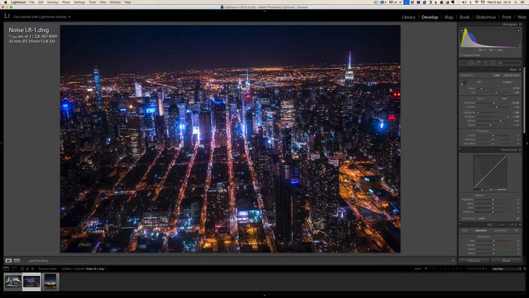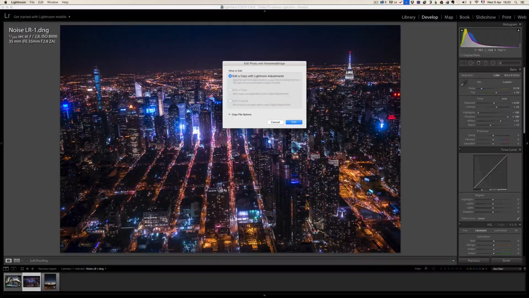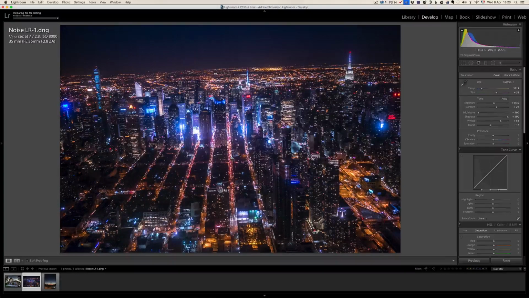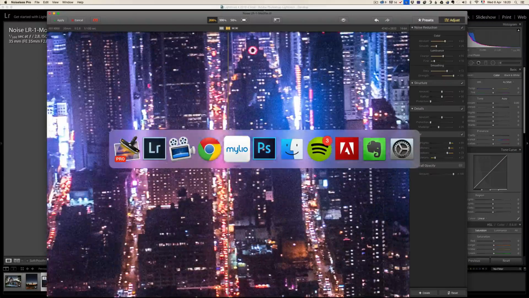Okay, now before I do any noise reduction, I'm going to right-click, edit, and open it up in Noiseless Pro, which is here. Okay, and I'm going to edit a copy with Lightroom adjustment. While this is opening, I'm just going to stay on Lightroom, and I'm going to do my noise reduction in Lightroom, and then we're going to compare the results. This is not opening up Noiseless Pro, but I'm going to go back to Lightroom.